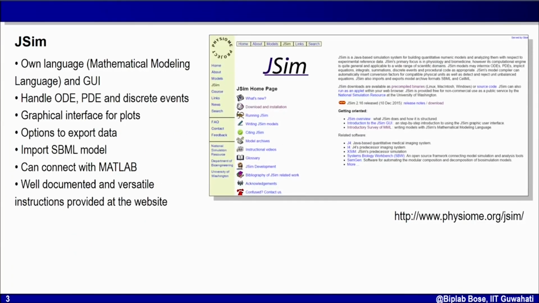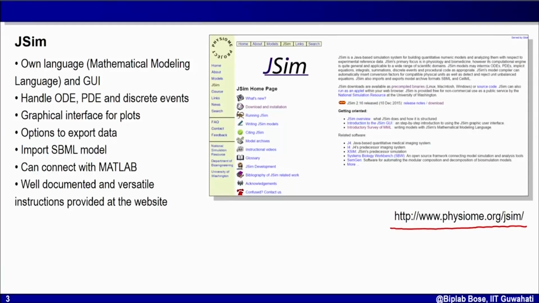JSim is freely available. You can download it from the web. The address I have given here, www.physiome.org/jsim. As I have said, JSim is a GUI-based software, but it requires you to write down the model in its own language. This language is called the mathematical modeling language. Interestingly, JSim can handle ordinary differential equations, it can handle partial differential equations, and it can even handle models with discrete events. It has a graphical user interface where you can plot data and your results.